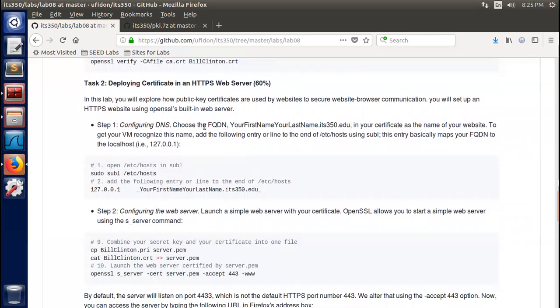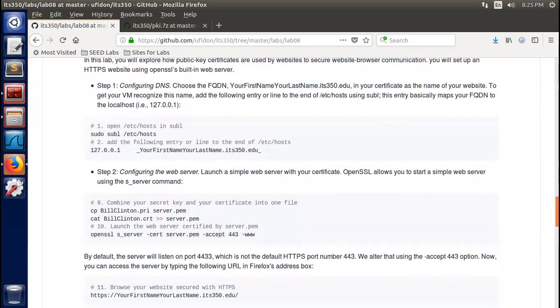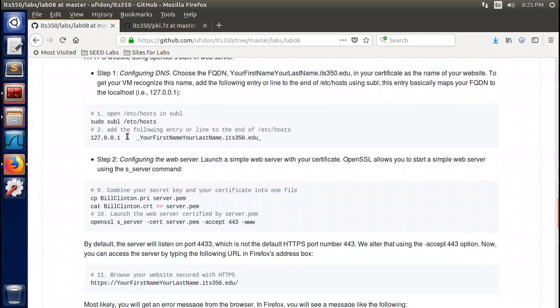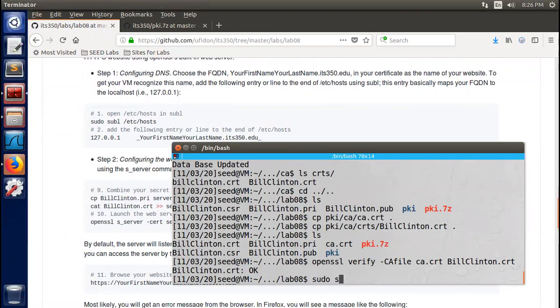First, we need to configure DNS. Choose this FQDN: your first name, your last name, your address, certificate.edu, which is in your certificate as the name of your website. To get your virtual machine to recognize this, we need to add the following entry or line to the end of the etc hosts file. This is a command to open that hosts file. Here we use sudo subl etc hosts. We use subl to open this hosts file.